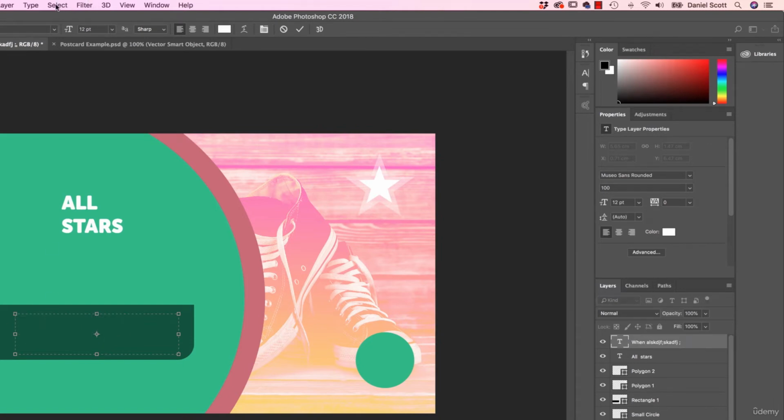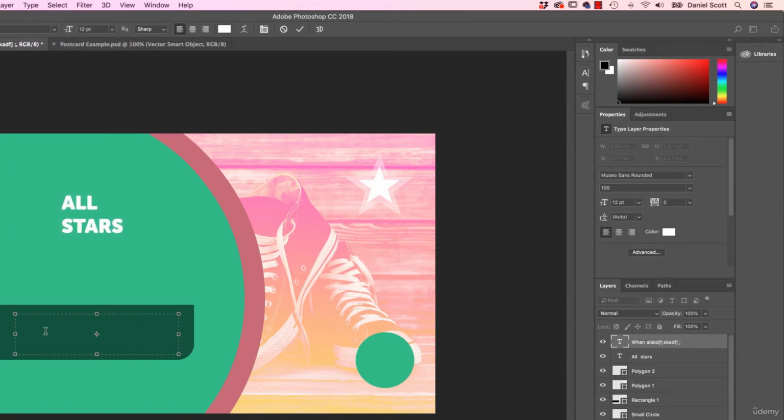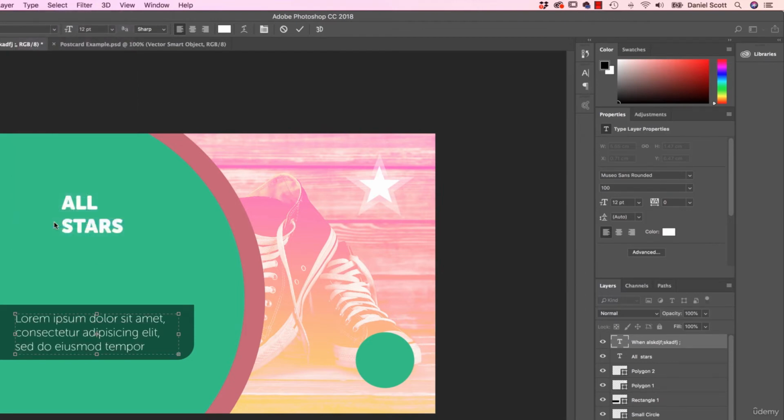I'm going to go to Type. So my cursor's flashing inside of here with the Type tool. There's this one called Paste Lorem Ipsum. You probably know what that is already. If you don't, it's just mixed up Latin words. They're actual Latin words, just in a random order so that they're good to hold the place of text until you get it. There's lots in there, so it just dumps a big lot of text in there.